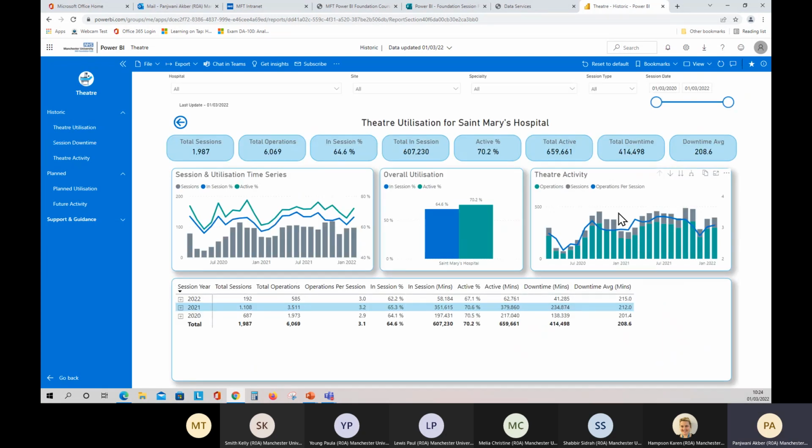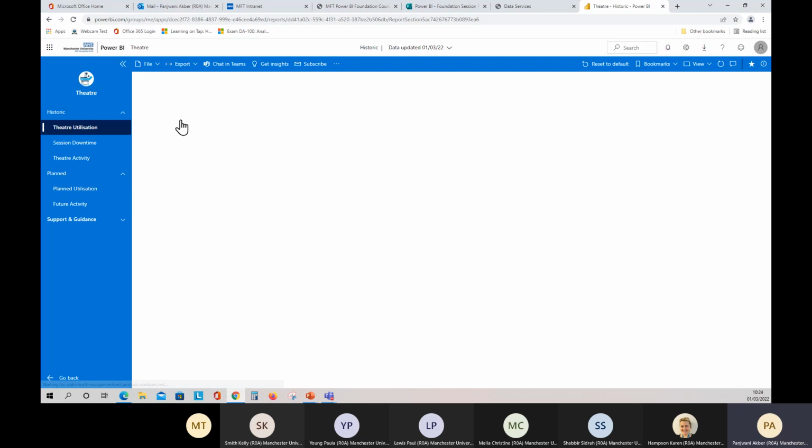And there we go. It's taking me down one step and shows me the information at a much more granular level. And then I can go back.